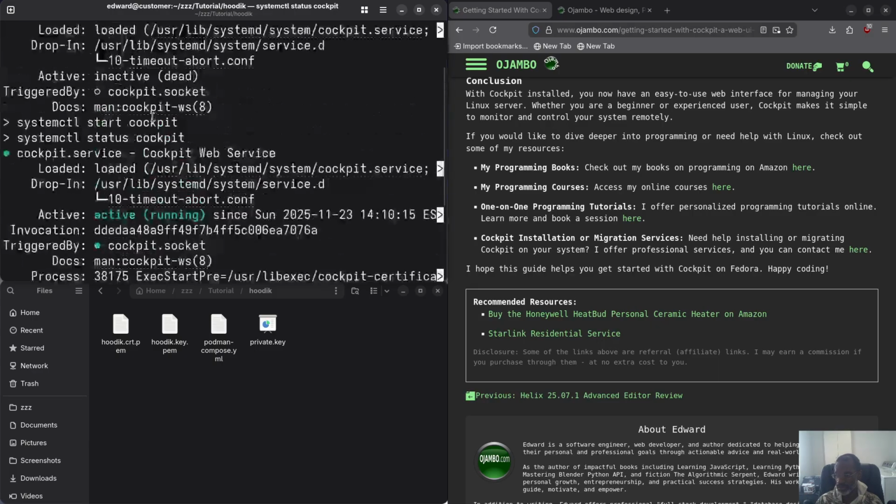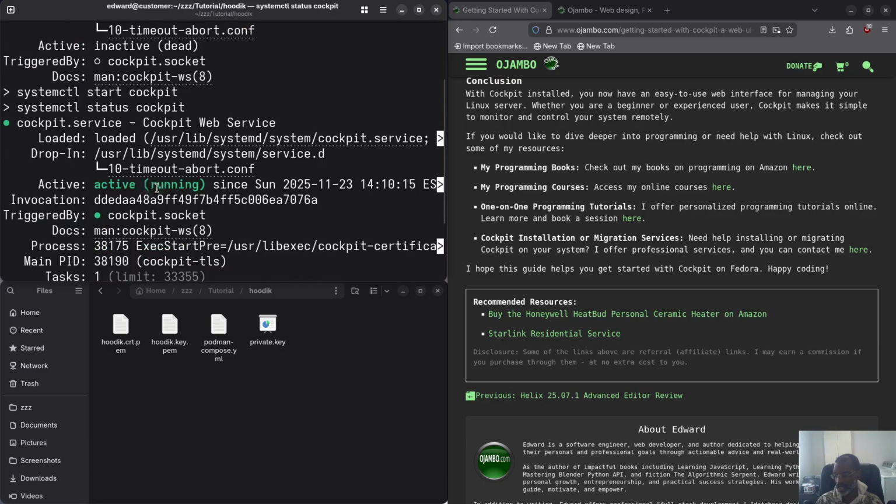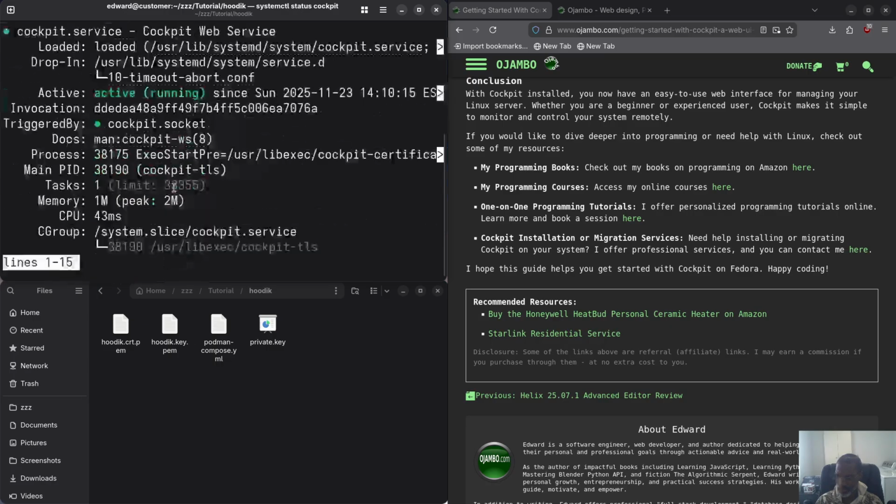So I have it up and running, and you can see before it was dead. Now it's actually active and running. It's still not enabled, and enable just means it'll auto start when you reboot. So it's up and running, and you can see memory it uses 1 meg. It probably uses 2 meg at its peak, which is perfectly fine. I have 32 gigs of RAM. Don't worry about the usable, etc. So it's up and running, fantastic.